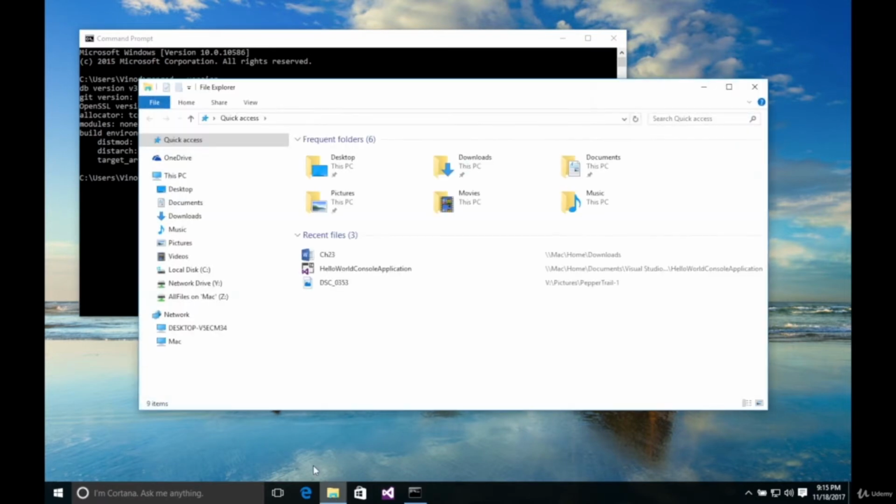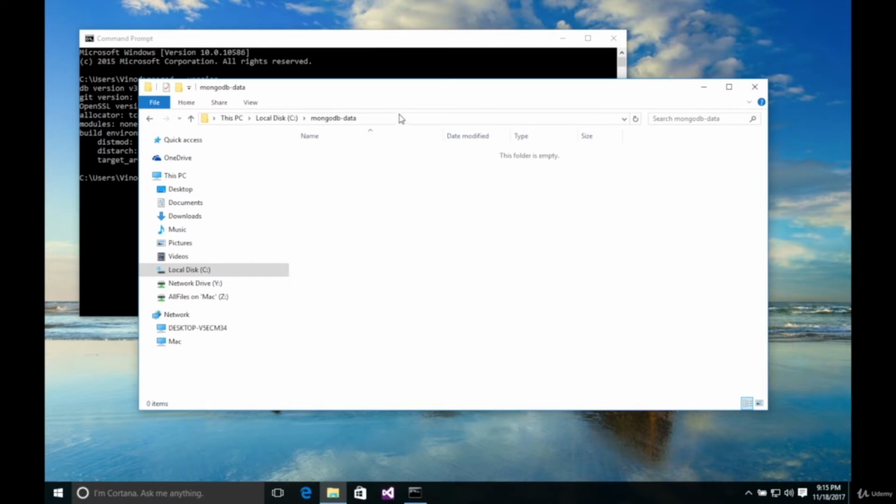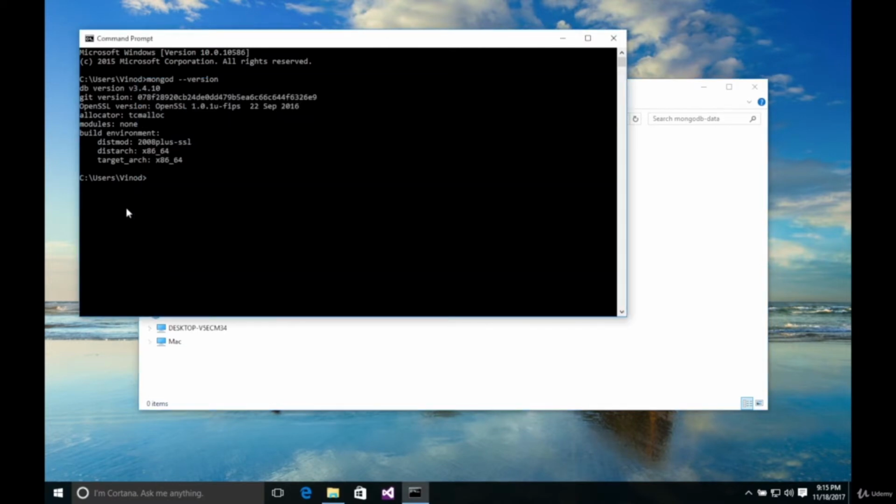So I'm going to open C drive and create a new folder. Now the name can be anything. I'll give it MongoDB-data. And then I can use this path when I run the server.